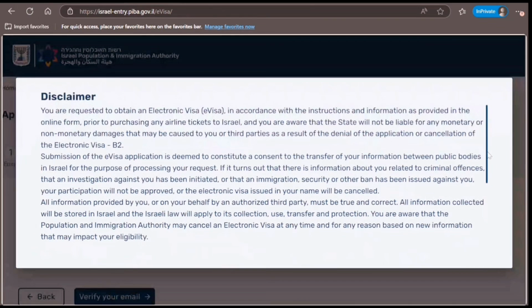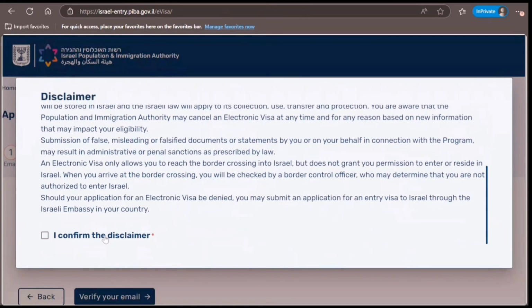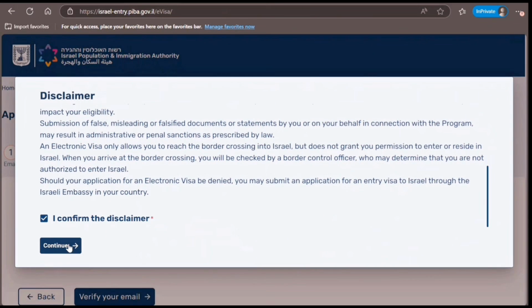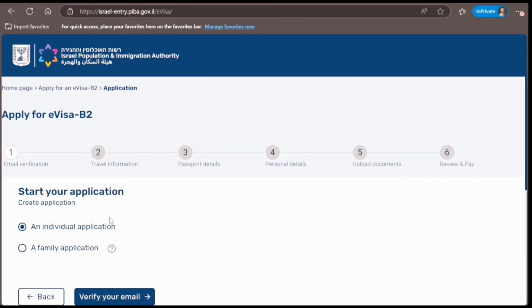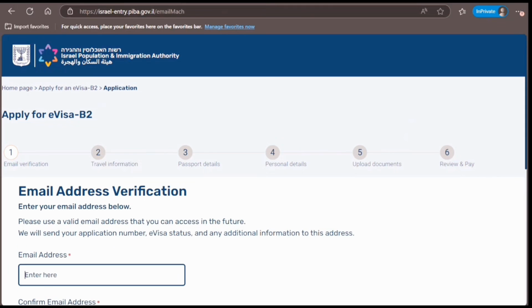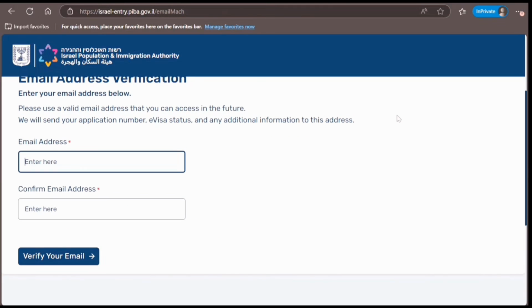So there is a disclaimer. You need to agree, of course. You have two options: as an individual or as a family. I'm going for individual. Next is to put in your email and click on verify your email. So I'm going to do this and then I'm going to see you guys.